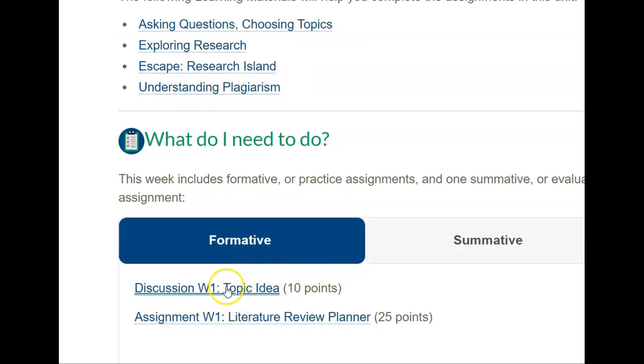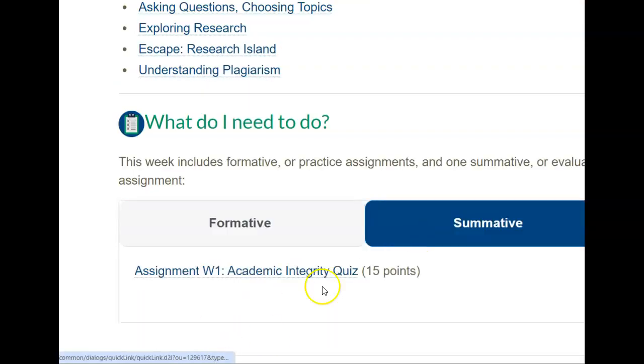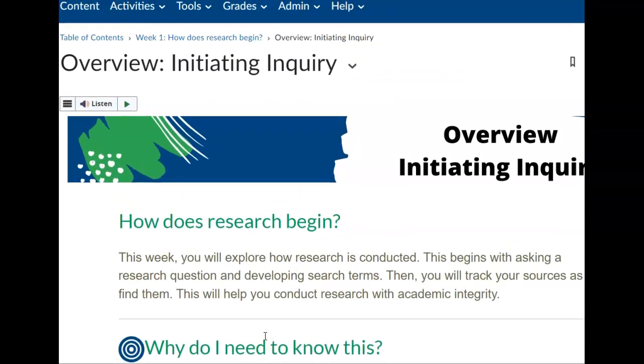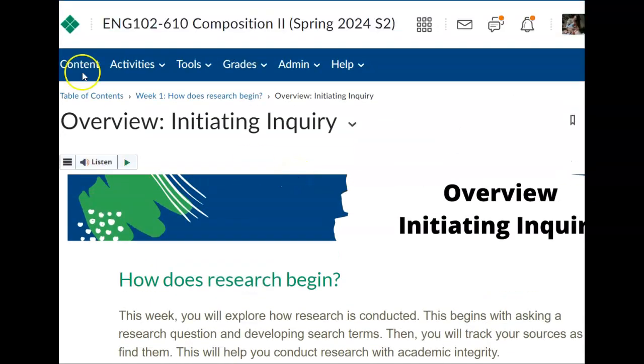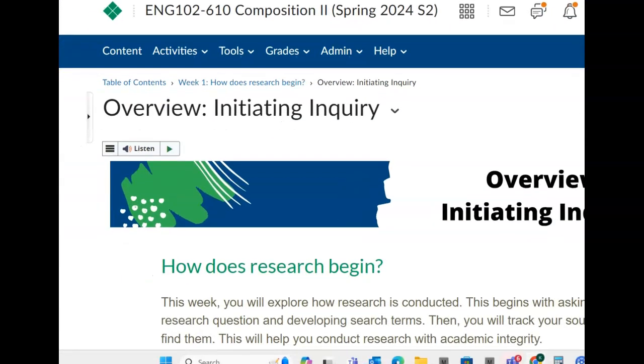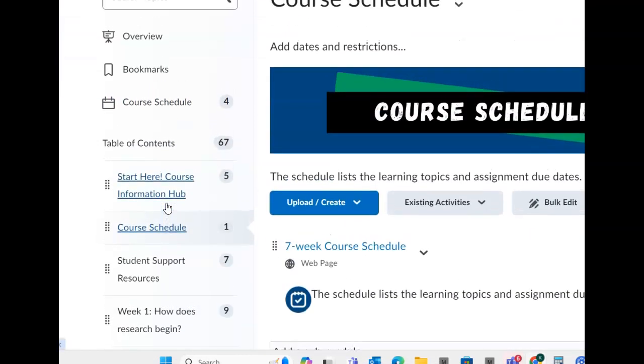That's going to be covered again on the topic idea discussion board that is linked there. And then understanding plagiarism is linked on the summative academic integrity quiz that you're going to be taking. So everything you need to do is contained in this overview. So I highly recommend that every week you're looking at the overview. And like I said, you can get to the overview by going to the content menu and going through the course schedule and navigating through it that way.